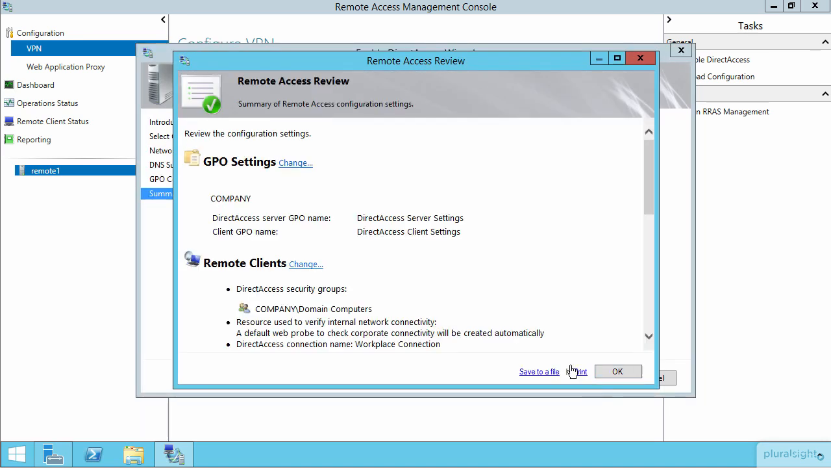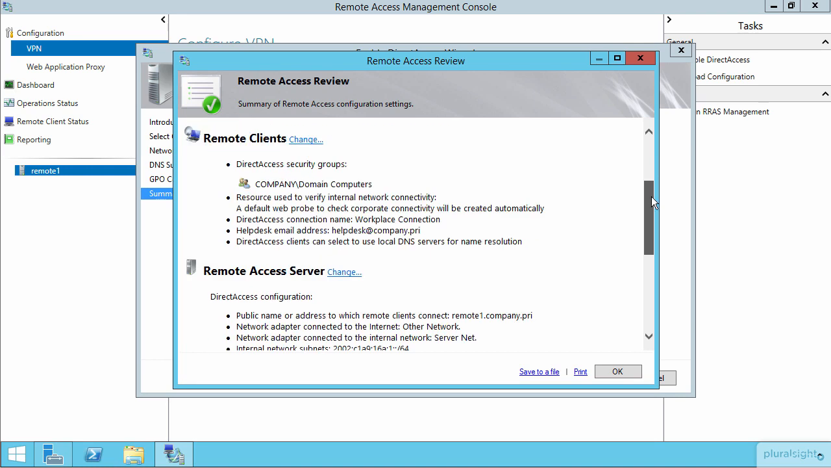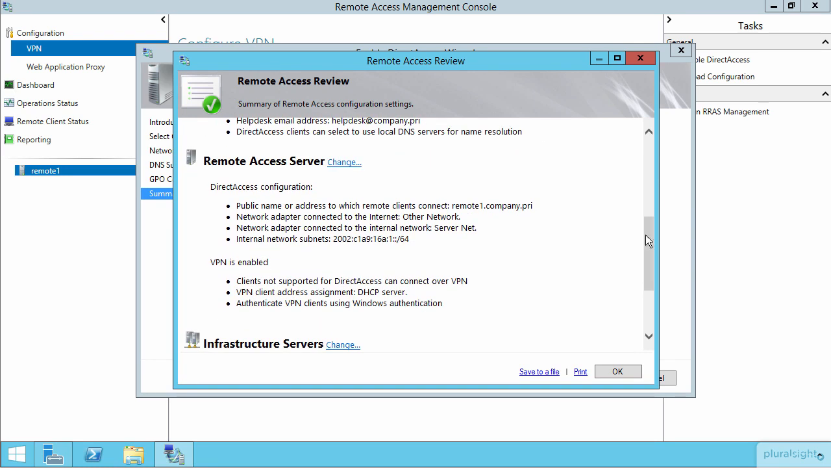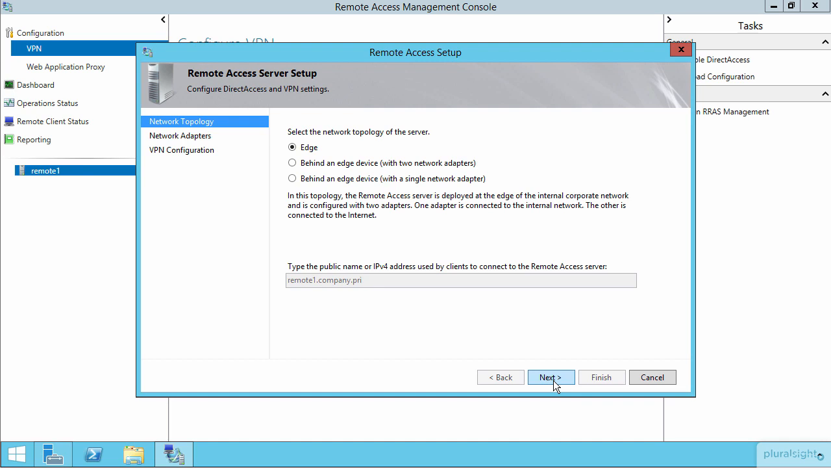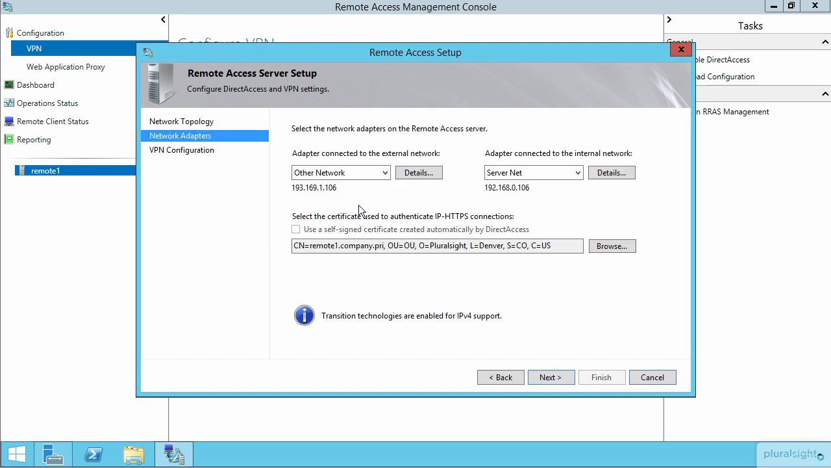I'll choose Finish here to complete this, and then we can go back through and scroll down to all the other configurations here. Here are the configurations for the direct access configuration, whether or not VPN is enabled. If we click the change button here, we can see what are effectively the network topology here, the network adapters that are used, both on the outside, this is my 193.169 net address, and on the inside, my 192.168.0 address, as well as the certificate that should be used to authenticate the IP HTTPS connections.